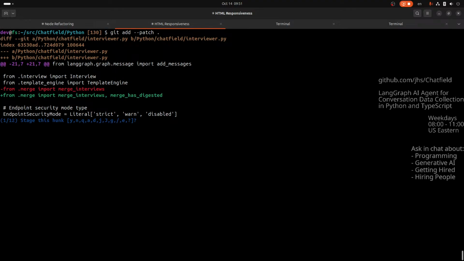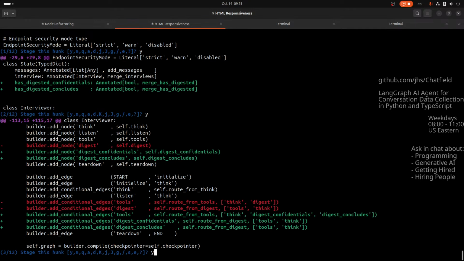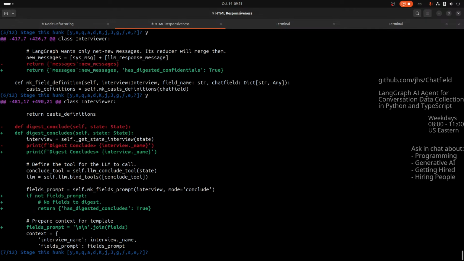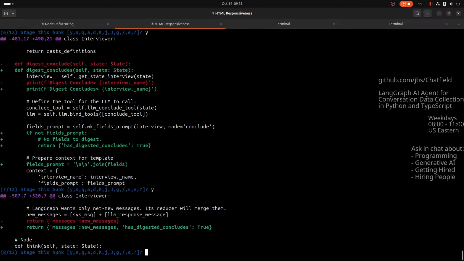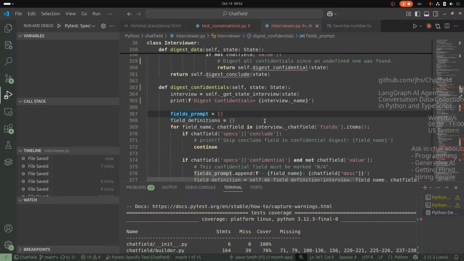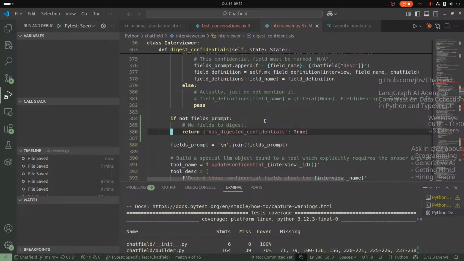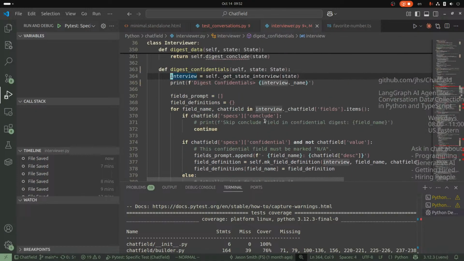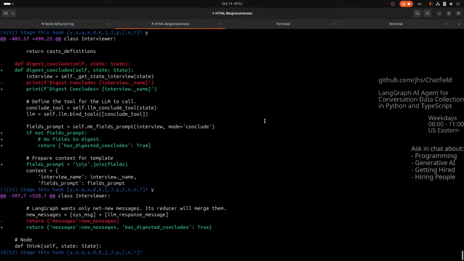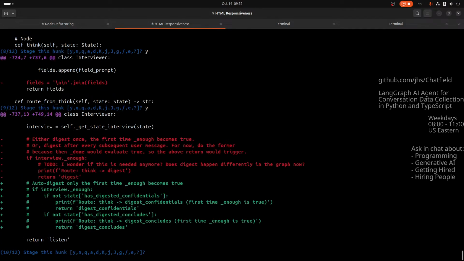Nope. Okay. Merge. Yes. If not fields prompt. Yes. Correct. I could slightly change this. I'll change that. What's that fields prompt? So here, if not fields prompt, no fields to digest. Digest confidentials. That's fine. We'll just keep it. Okay. So what else? Actually, I want this out. Auto digest only. So no.